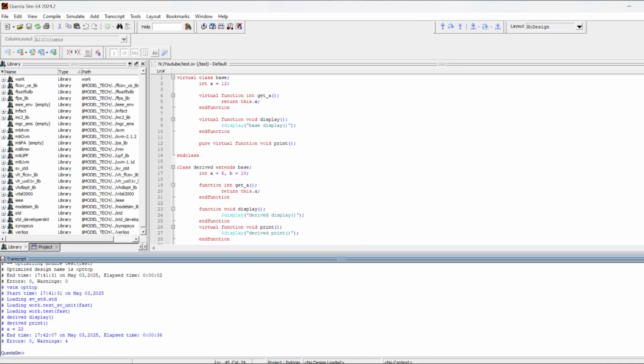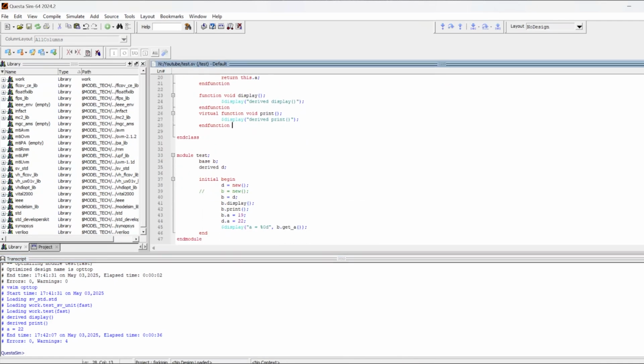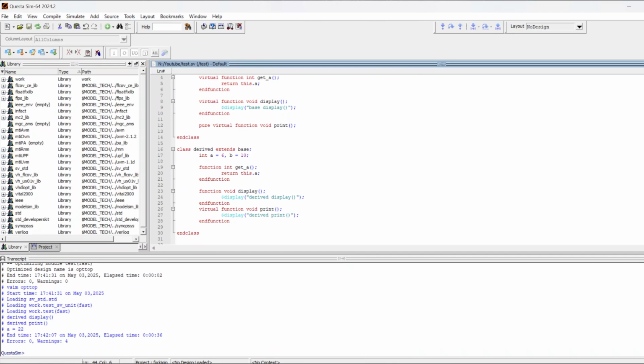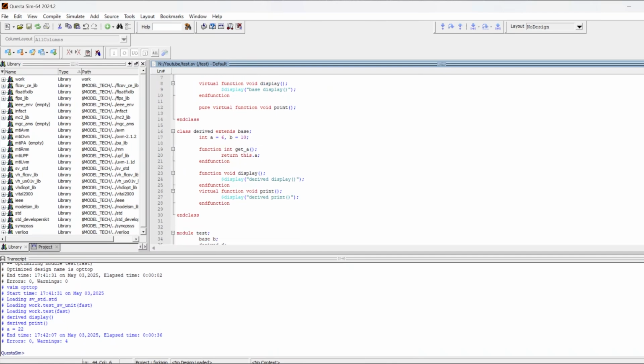So you can see right here that we were able to print the value of 22, which I assigned right here using the handle of the derived class. So using the method, we can also access the value of the properties which are mentioned inside the derived class using the handle of the base class. It is that simple. But remember one thing, that if you have added another new function inside the derived class, you cannot access it using the handle of the base class.